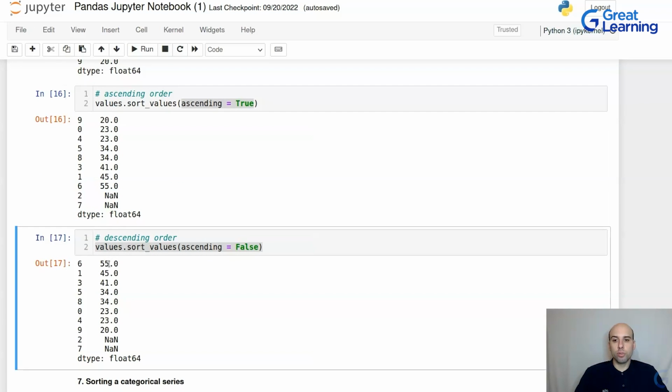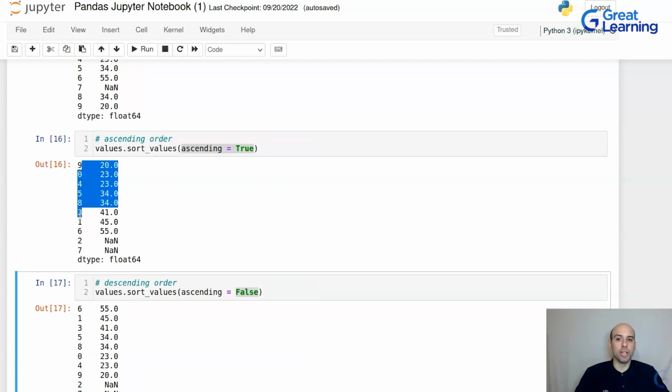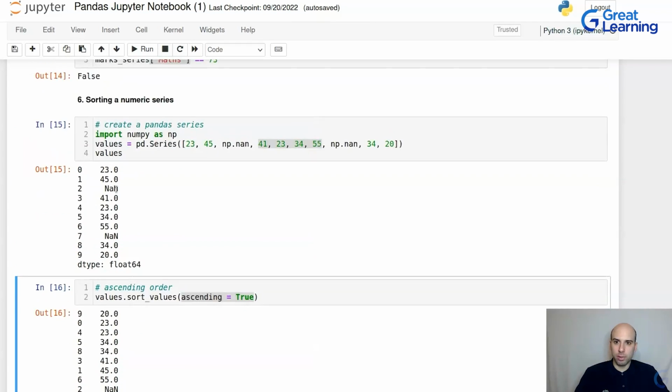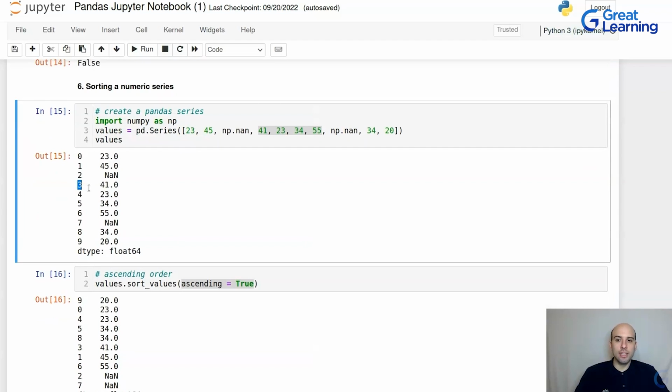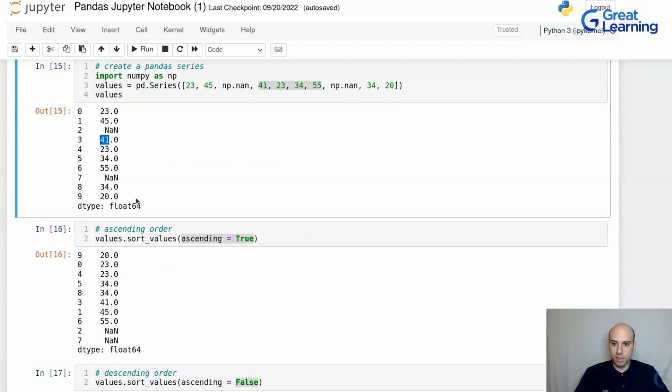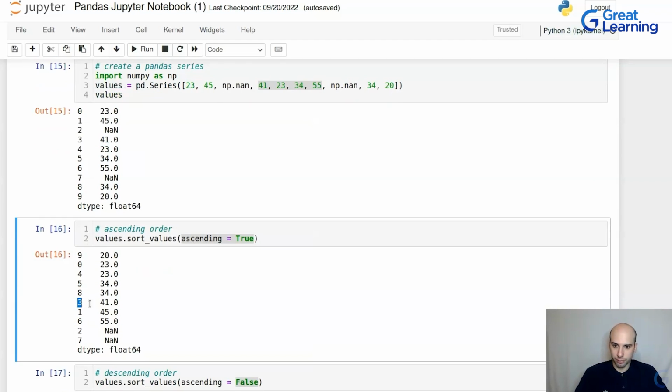Same thing if we want to go from the biggest to the smallest one, we can set ascending equals false, and it's the exact opposite. And again, null values are placed at the end. One thing to notice is that the indices of the series do not change. So for example, what was index 3, 41, is still index 3 and is still 41. So the indices do not change.